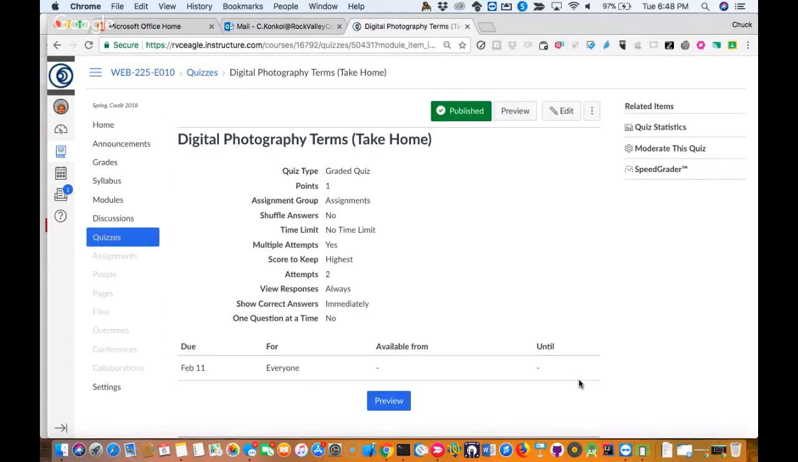And then your take-home quiz is using the handout from last week in week 4. It's untimed, and you get 2 attempts to complete. And it's only worth 1 point, but again, it's just an exercise for you to understand terminologies within digital photography.